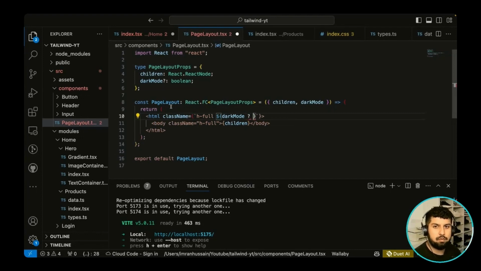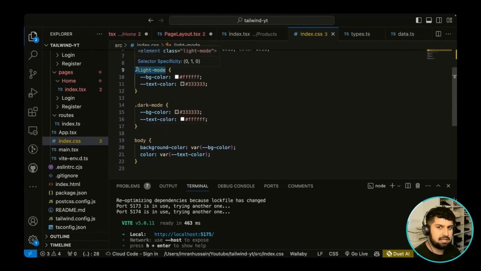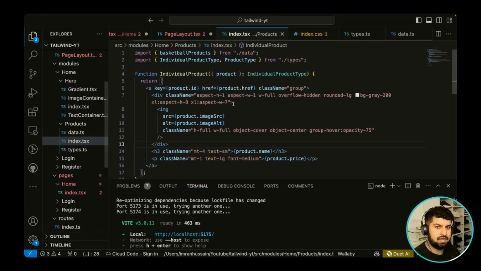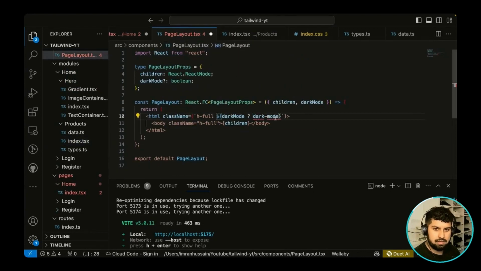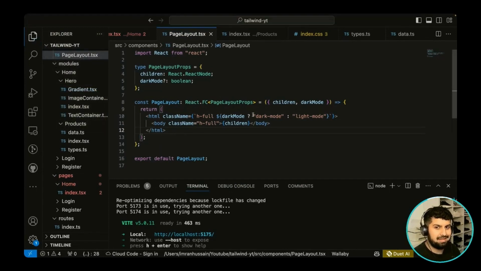So going back into our index.css over here, we have the variables declared. So as you can see here, this class is light mode and also dark mode. So what we want to do is when dark mode is true, we want to give the class of dark mode like so, and then we put this in strings. Otherwise, we just want to do light mode, which is coming from the index.css. So now save that. And I'll save the props being passed in as well. So that's the page layout set.